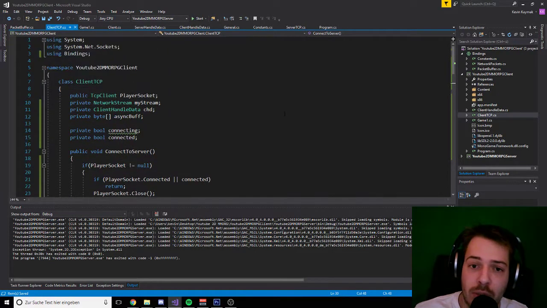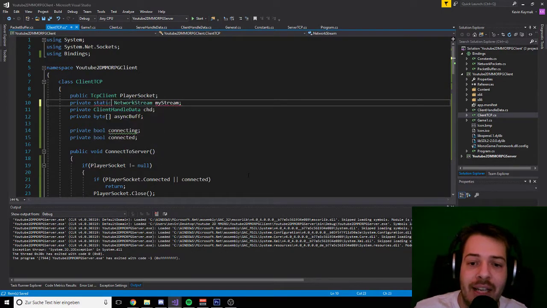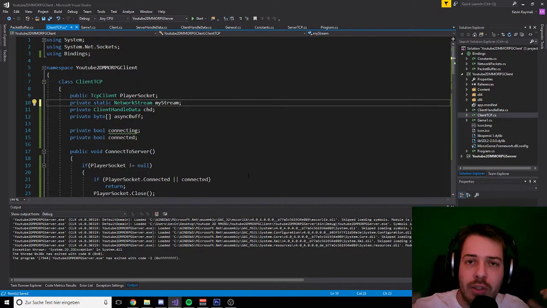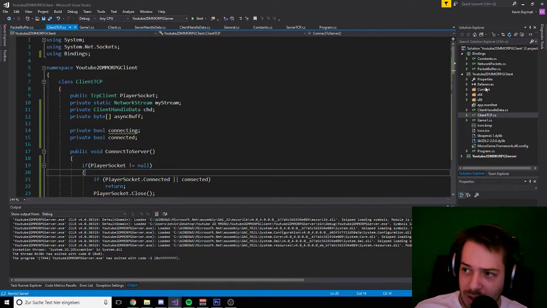And also, what was very important, you have to create a private static network stream, my stream, else it returns null for some reason. I don't know, this is a random bug on earlier Visual Studio projects. I can use a normal private network stream, my stream, but in this case, we have to use the static, so it does not return null.